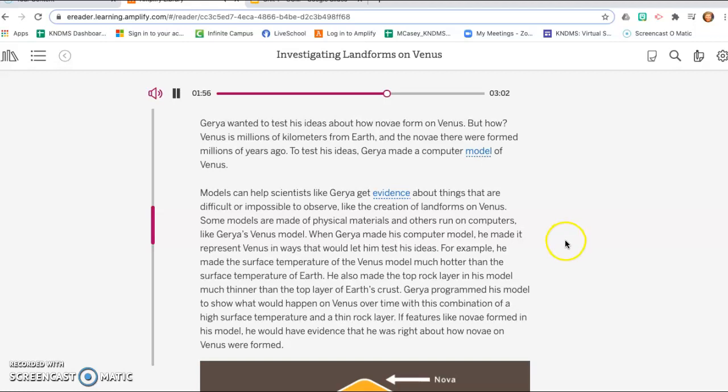When Garia made his computer model, he made it represent Venus in ways that would let him test his ideas. For example, he made the surface temperature of the Venus model much hotter than the surface temperature of Earth. He also made the top rock layer in his model much thinner than the top layer of Earth's crust. Garia programmed his model to show what would happen on Venus over time with this combination of a high surface temperature and a thin rock layer. If features like novae formed in his model, he would have evidence that he was right about how novae on Venus were formed.